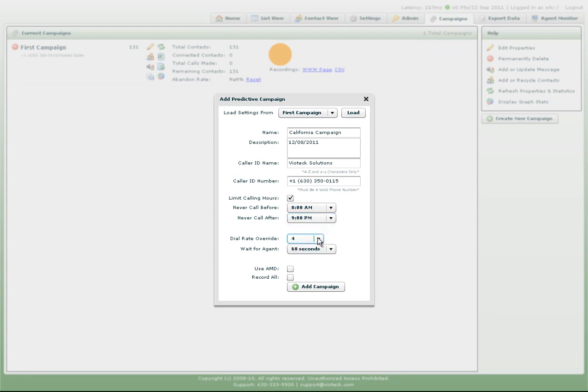The dial rate override is how many lines you would like your agents to be calling. If you select it to auto, then the dialer will call in predictive mode, and it will determine how many lines your agents are dialing based off of how many dropped calls you are getting throughout the day. If you would like to override the predictive mode, then select how many lines per agent you would like to have the dialer dial. 1 line per agent and up to 5 lines per agent.